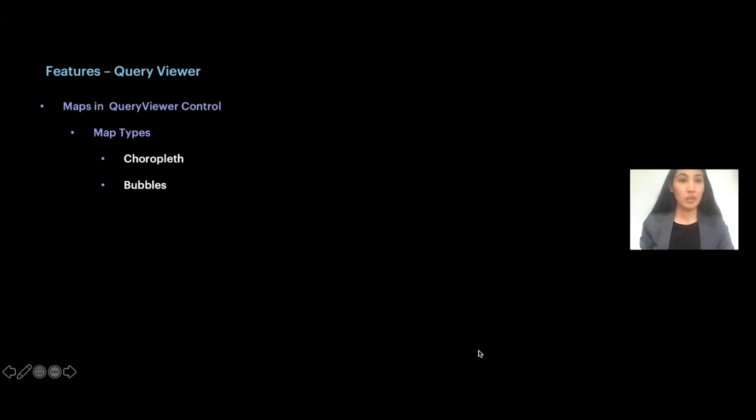So in the query viewer, we worked on implementing maps. Within the maps and query viewer control, we have two map types. One is the choropleth and the other is a bubbles map. The difference between one and the other mostly depends on the nature of our data and on what we want to represent, of course. Each of them has advantages and disadvantages.